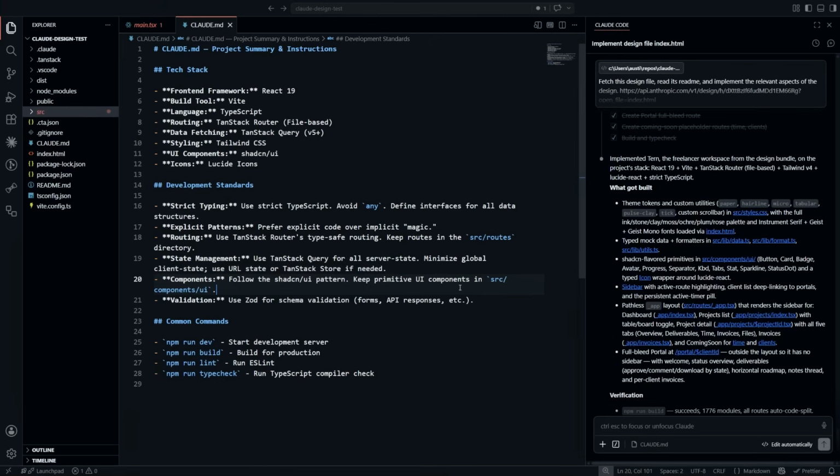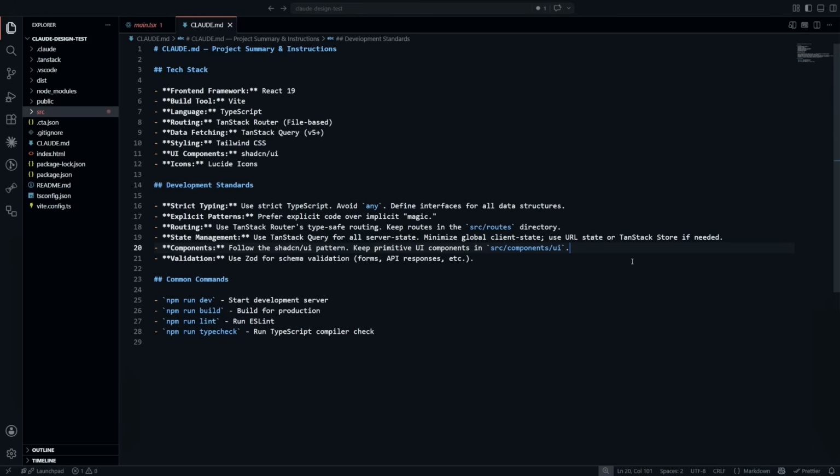I let Claude Code run for a few minutes. Let's see what it spit out. If we look in the file explorer here, we can see that we have a couple of different things.